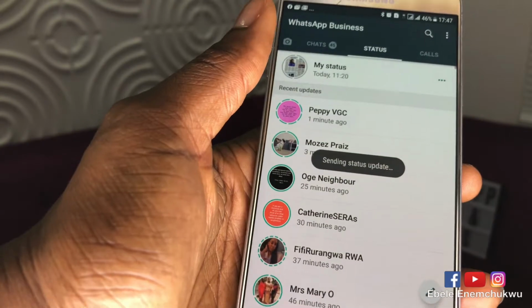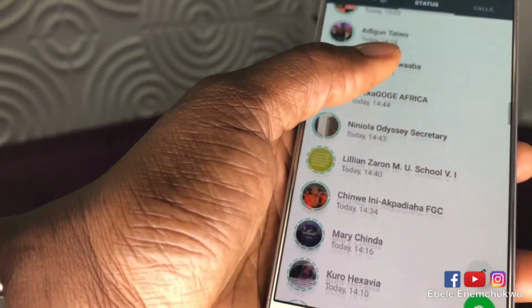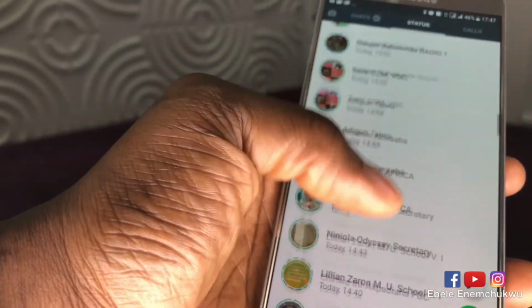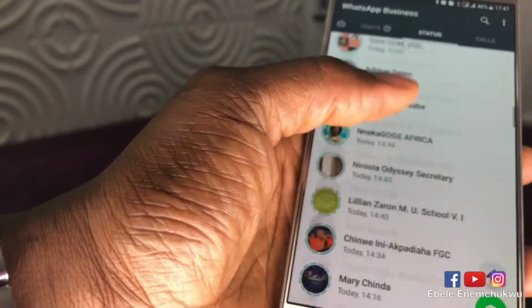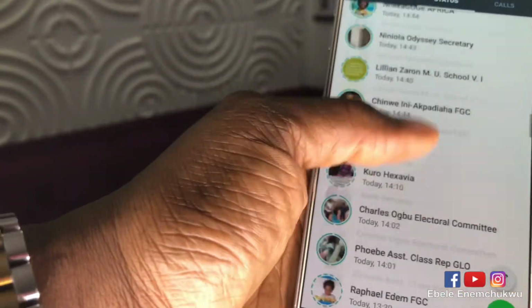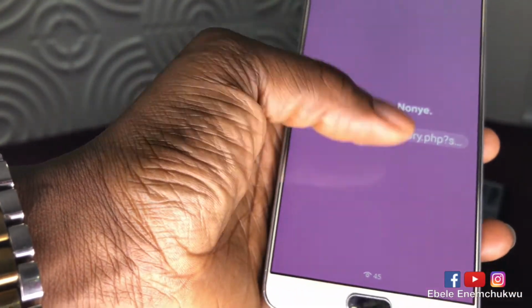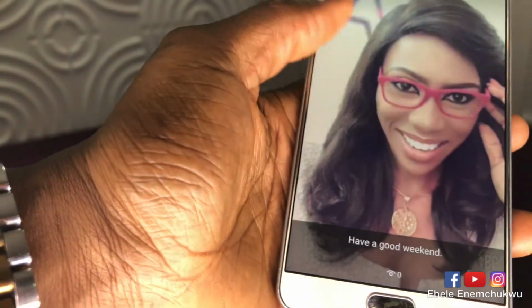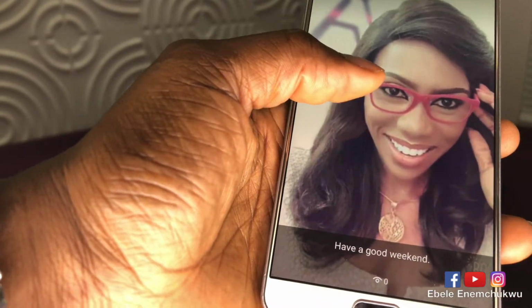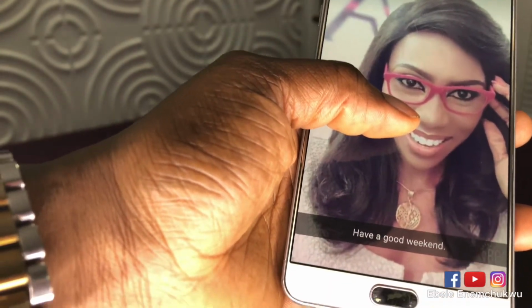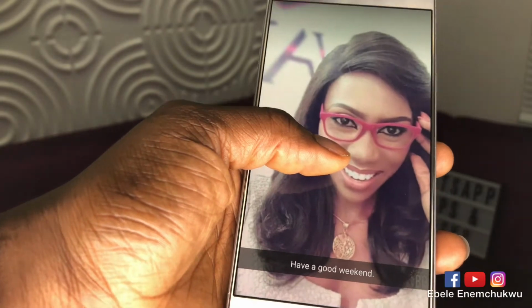The moment you do that, a whole lot of people will see it. You see the rest of the people here. I'm going fast so you don't see. So you have all those people who have updated their status. This is mine, and then whoever clicks on this will see what I just updated. The previous things you have on your status will also be there. Have a good weekend. So this is what it is.